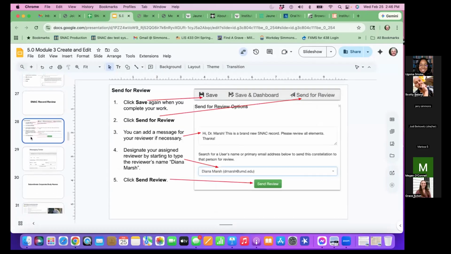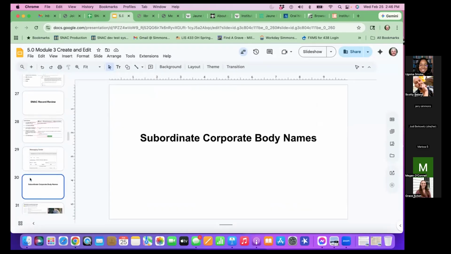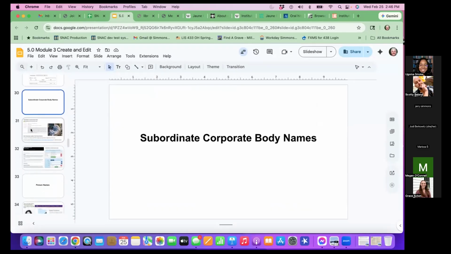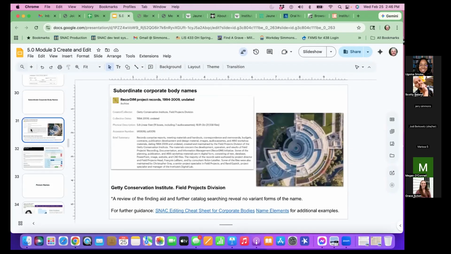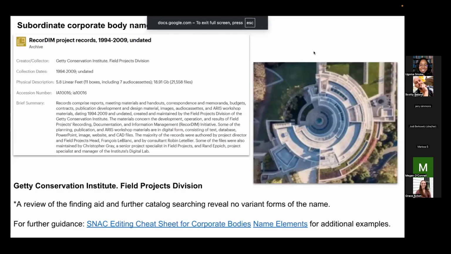We talked about record review, and there are the steps there again described. I want to slow down a little bit here with subordinate names for corporate bodies. I think there's one person on the spreadsheet that has a Smithsonian corporate body name that's subdivided, so I wanted to make sure that we're covering these particular steps. Earlier, in SNAC School, Jodi covered subordinate corporate body names in Module 2 under all the details about authority control.